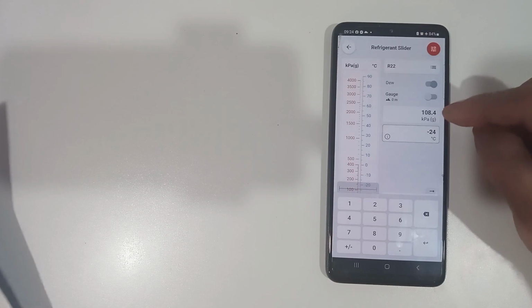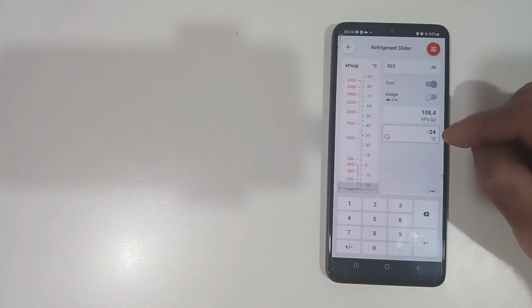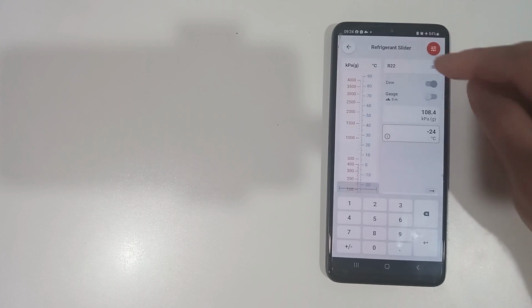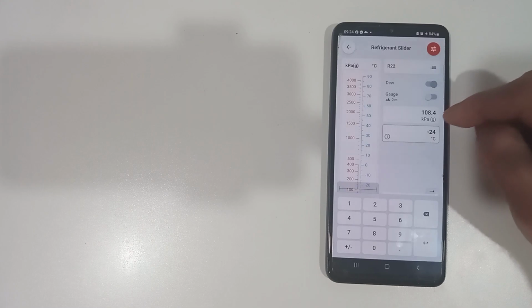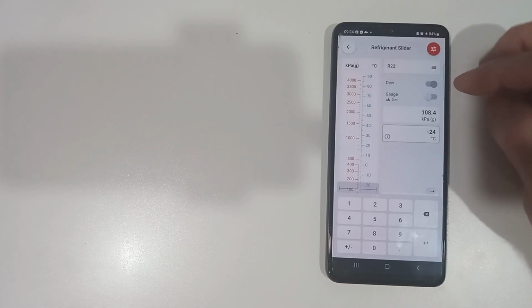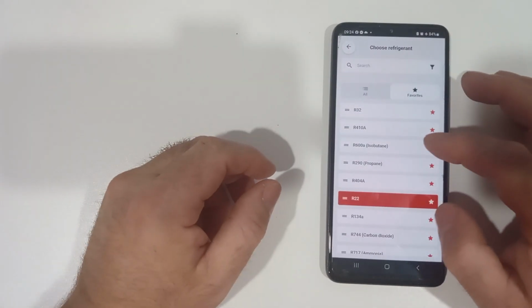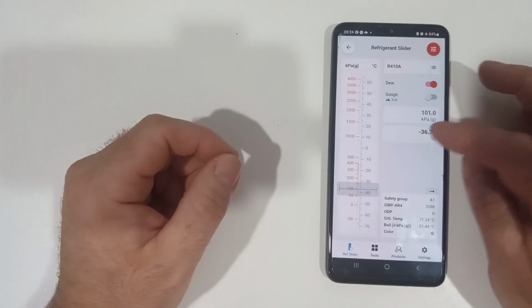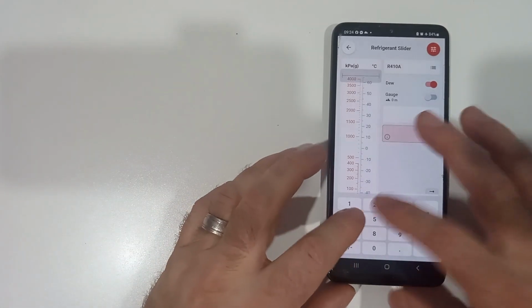So we're saying our system's running at minus 24 and it's 108 kPa, it can't be R22 because our system's running at 156 for minus 24. So let's have a look. Let's go to another one. Let's choose 410A at minus 24.